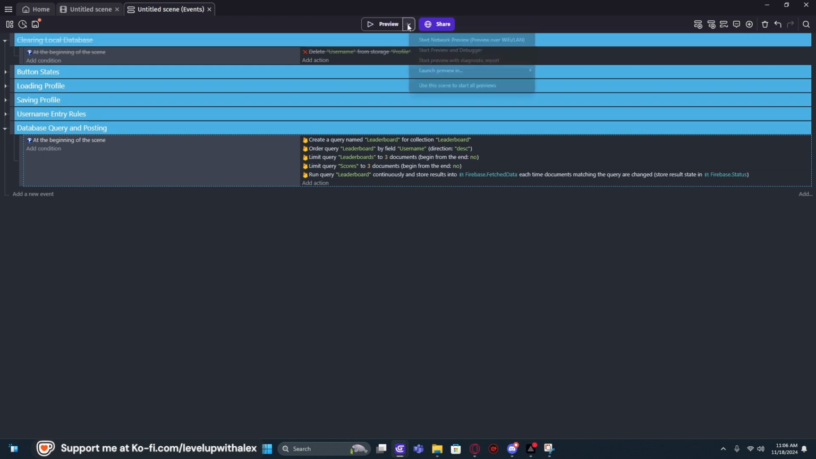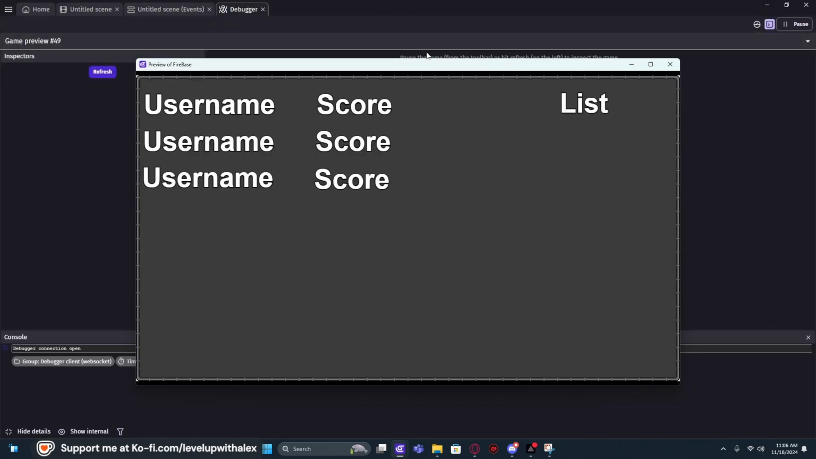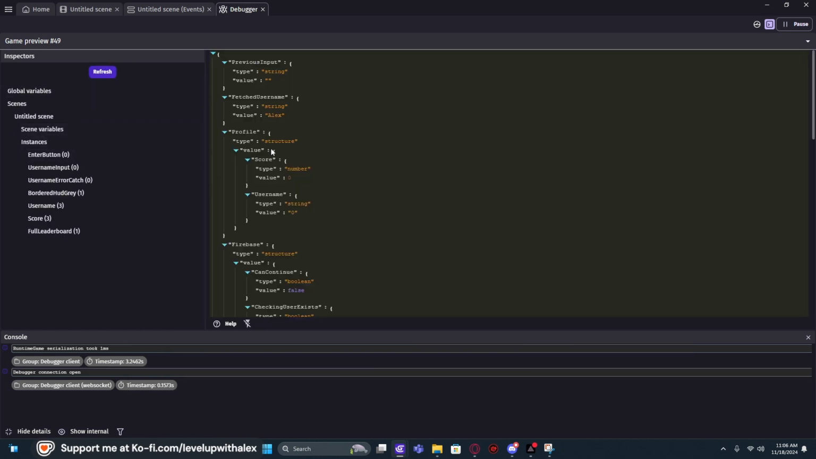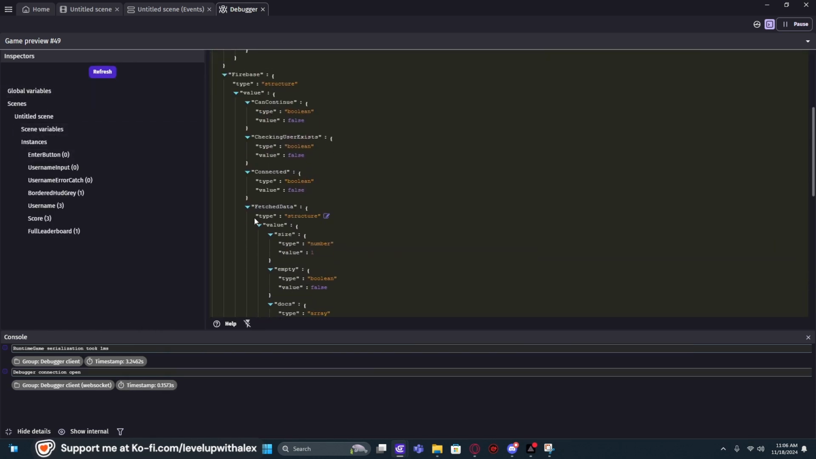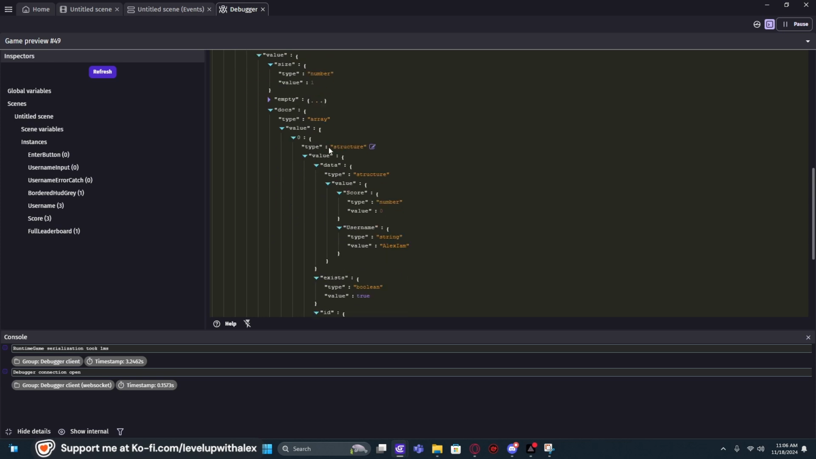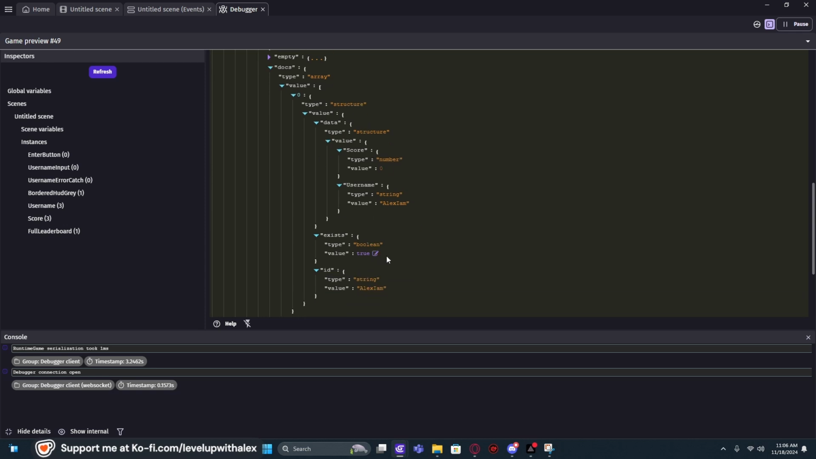Now we could see that if we go to preview with debugger. Now nothing's going to update yet, but we hit refresh, go to our scene variables, and as we scroll down to our database, we're now going to see that there's a docs array that moves into a structure that keeps all of our information neat and tidy.